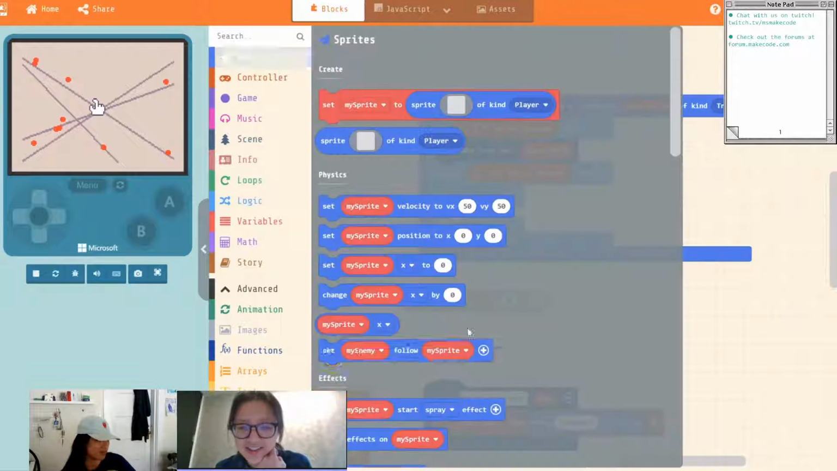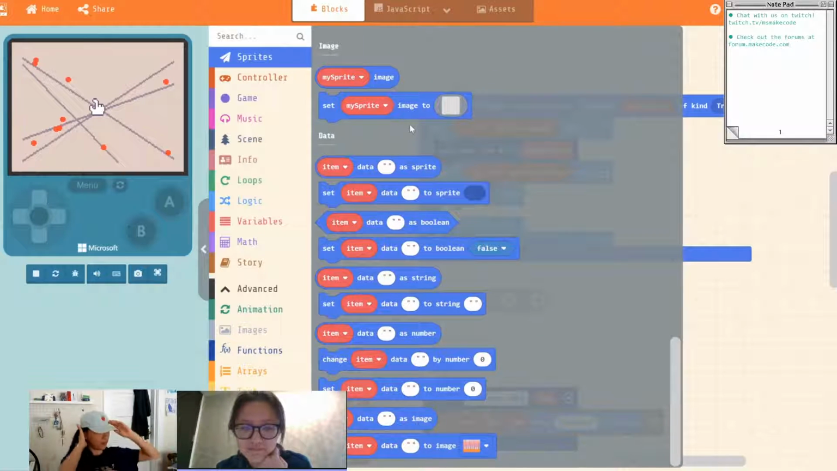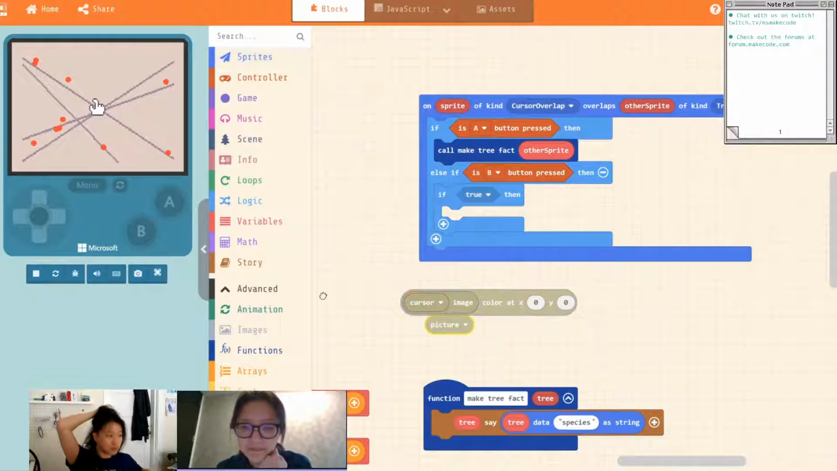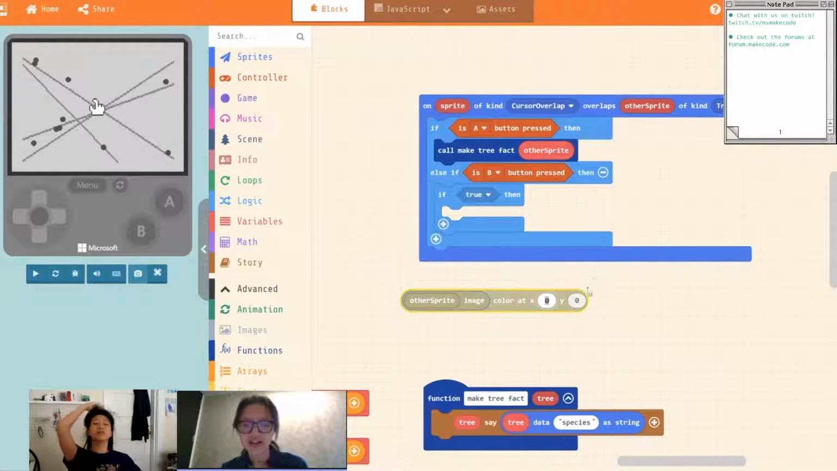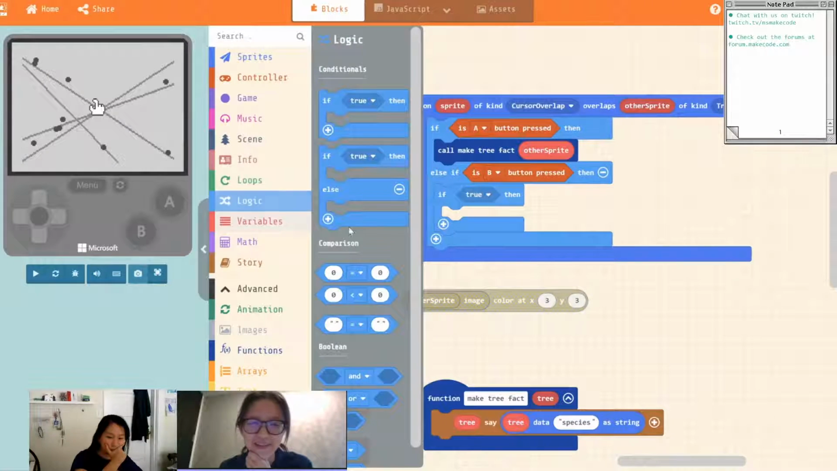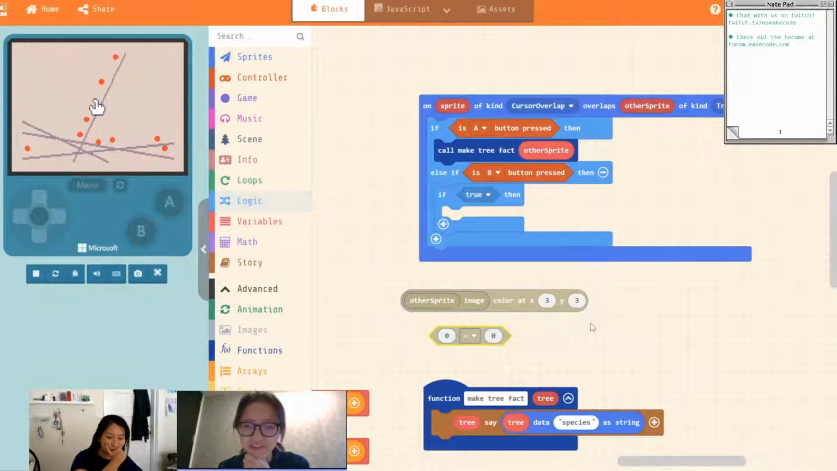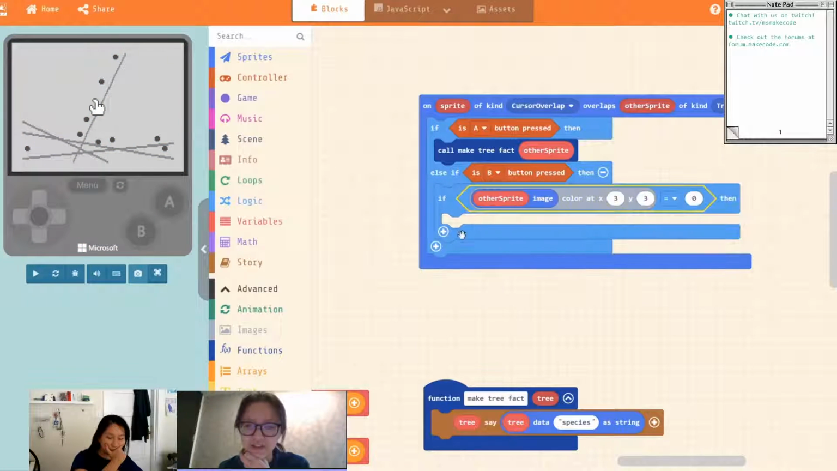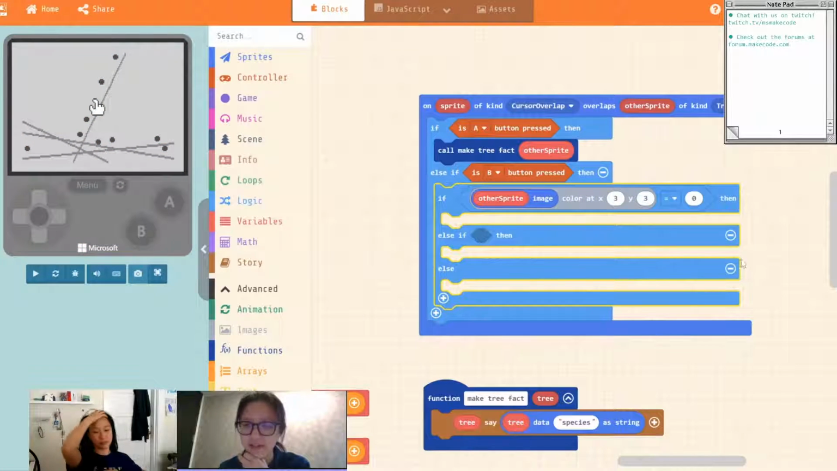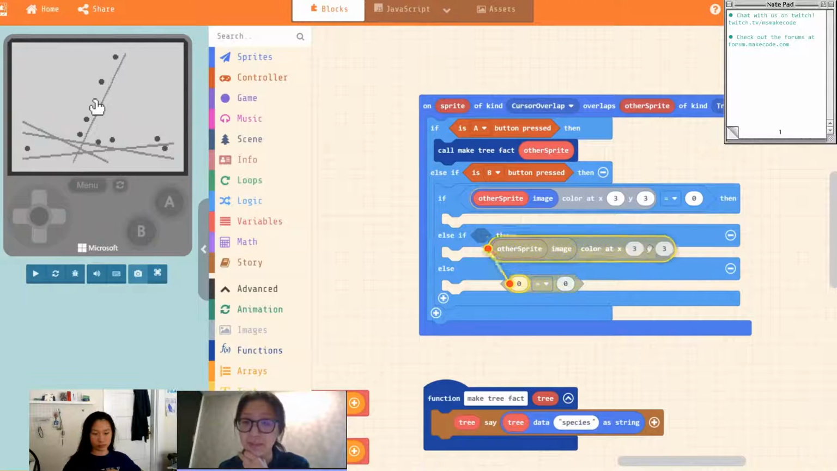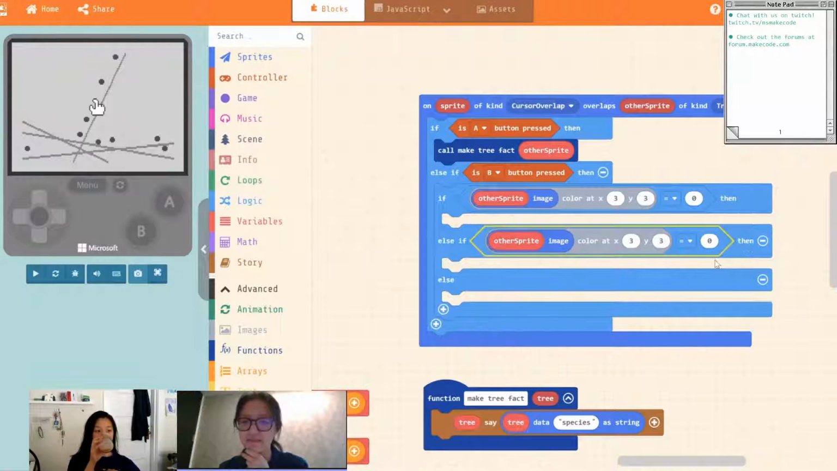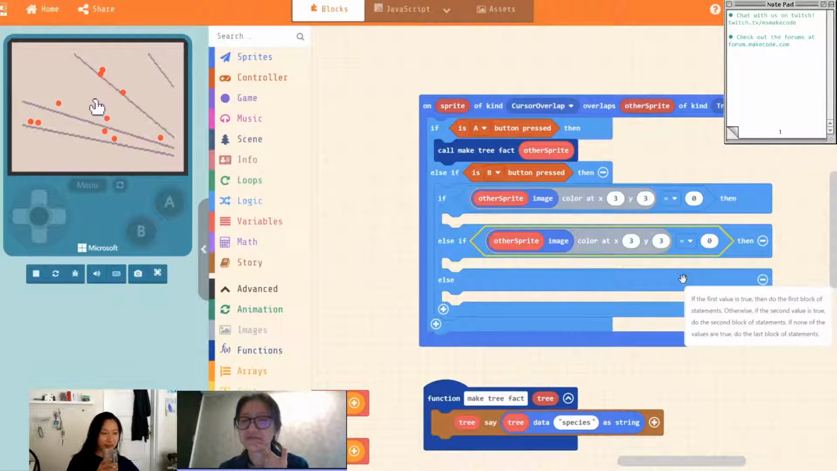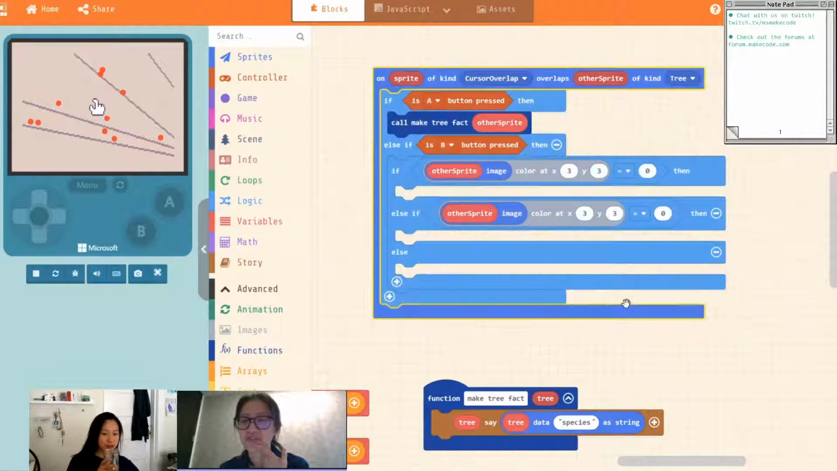All right. So image. I'm going to go through the tree image, and I'm just going to pick the pixel in the middle, and we're just going to do a little cycle. So if it's red, it's going to become green. Otherwise, it's going to become blue. Otherwise, it's going to become red again. I got your colors when you need them.